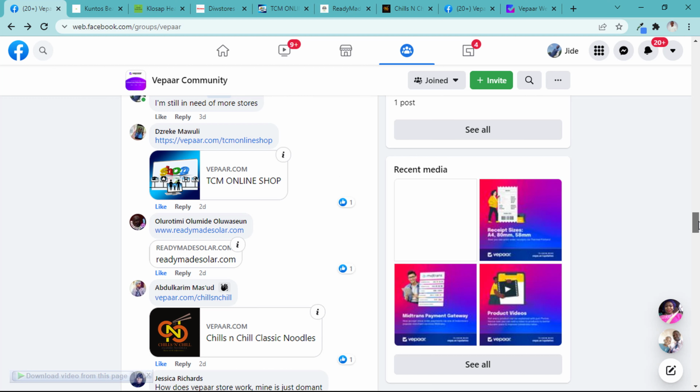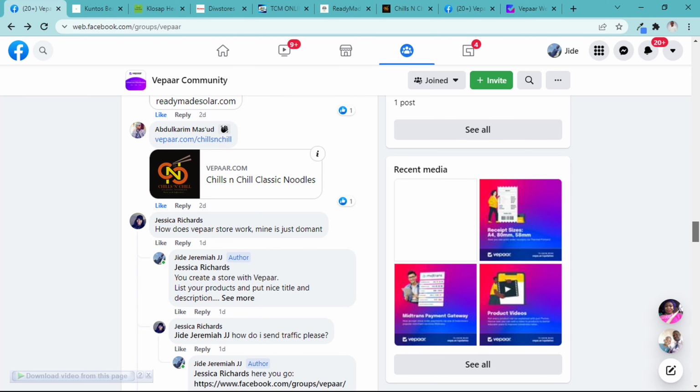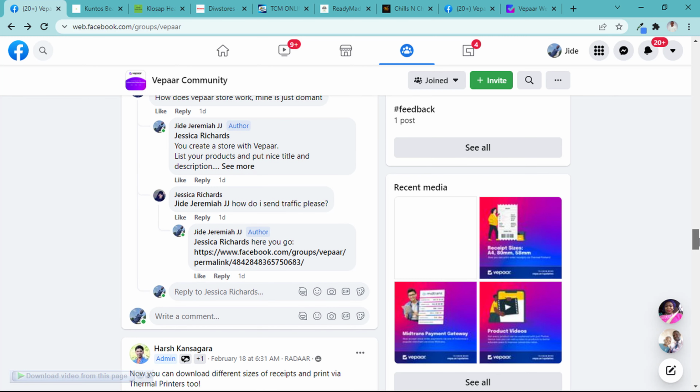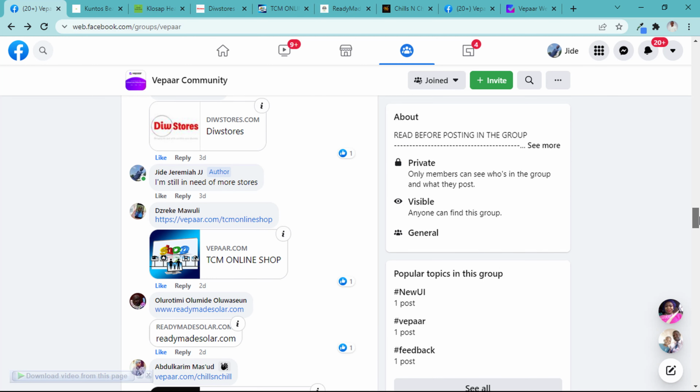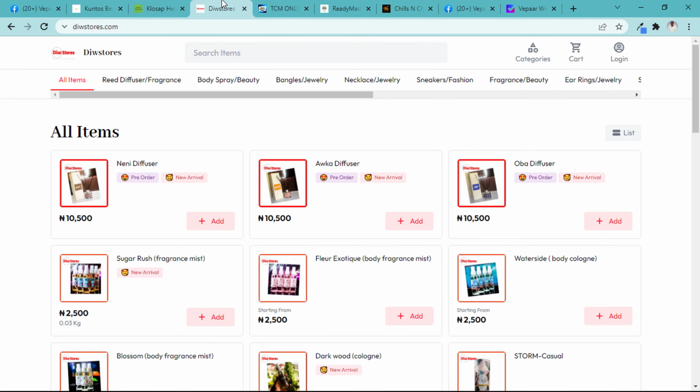So we'll be analyzing each one of those stores, and we'll be seeing different things we can start implementing from their store. If you dropped your store URL, and even if you did not, you can gain one or two tips that can help you in the long run to improve your sales or anything whatsoever. So the first store on our list is diwstores.com. Let's see how it looks.